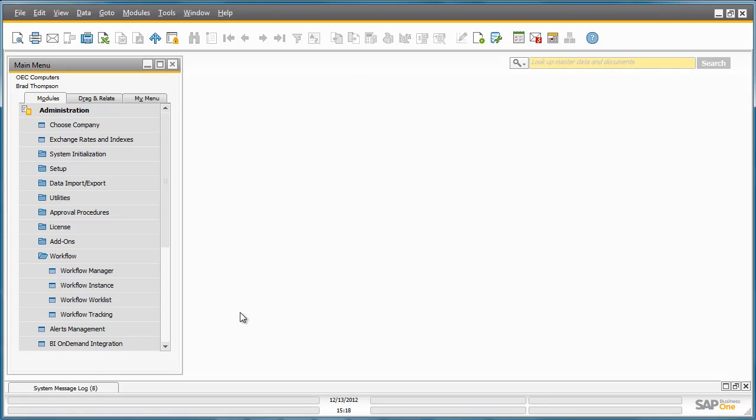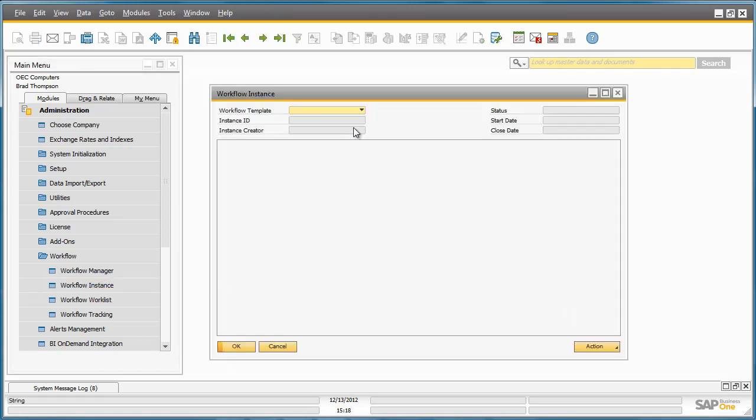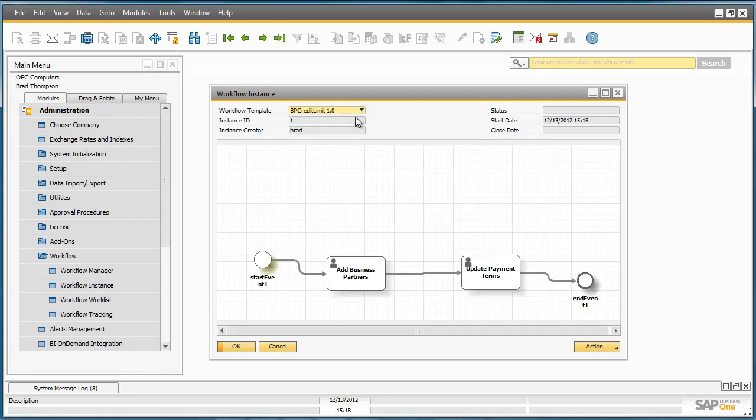If Brad now navigates to the Workflow Instance window and then selects the workflow template that we just imported, Brad can now see a full visualization of the workflow process which has not been started yet. With this simple workflow, we have not defined a conditional or trigger-based start process, which is possible. Therefore, we need to manually kick off the process.